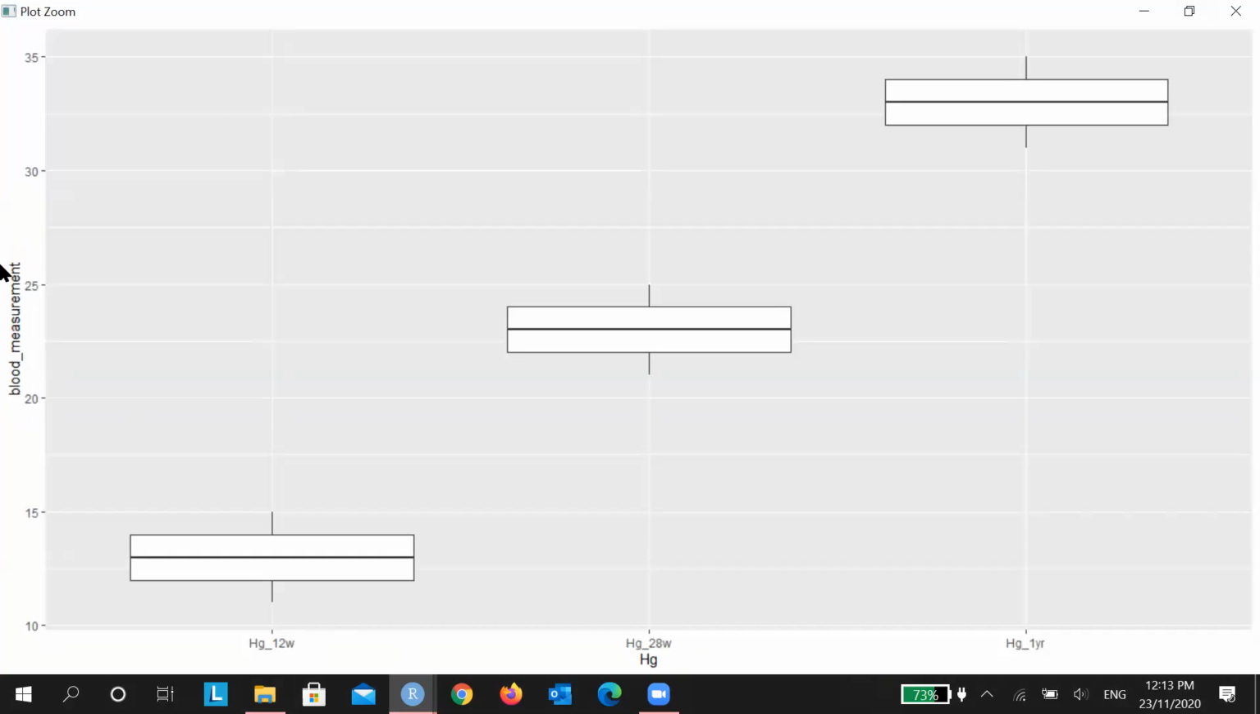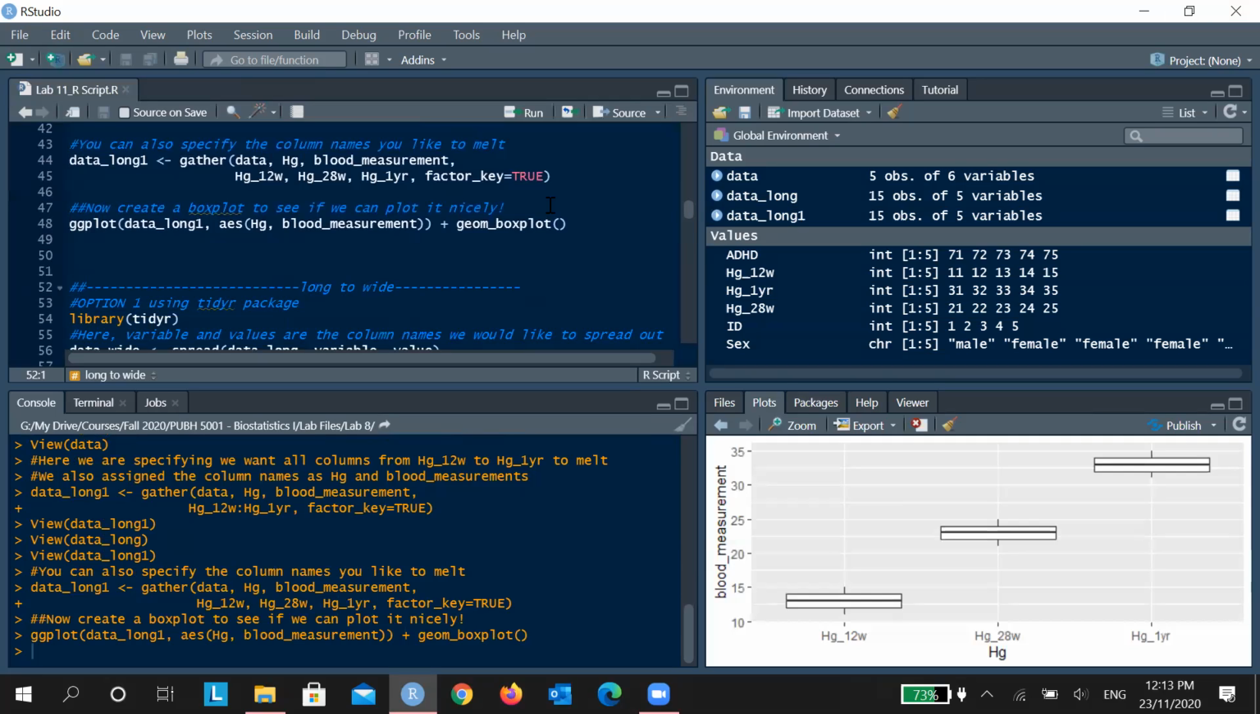Mercury concentrations and their blood measurement, mercury concentration time point and their blood measurement, right? The blood concentrations there. And you can see now the trend easily on one single plot. Make sense? So this is why you may want to melt your data set.